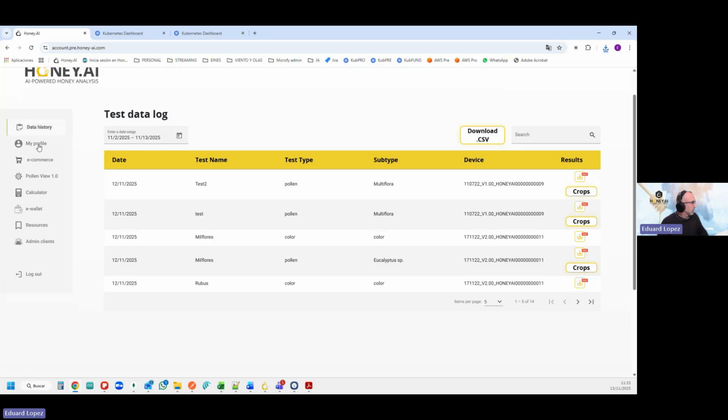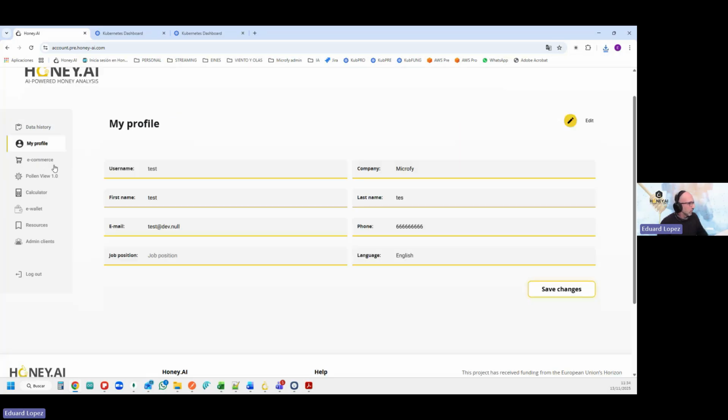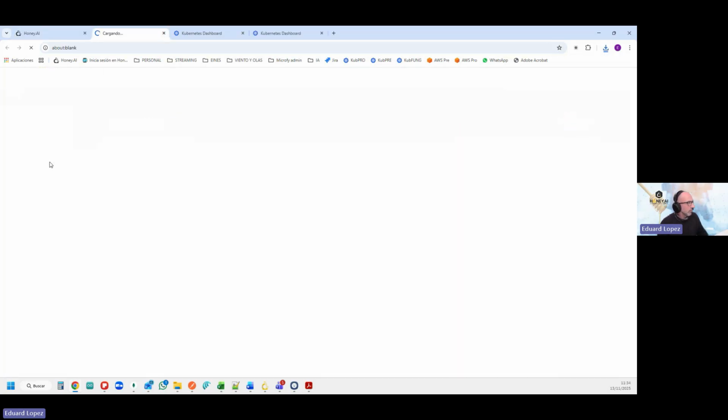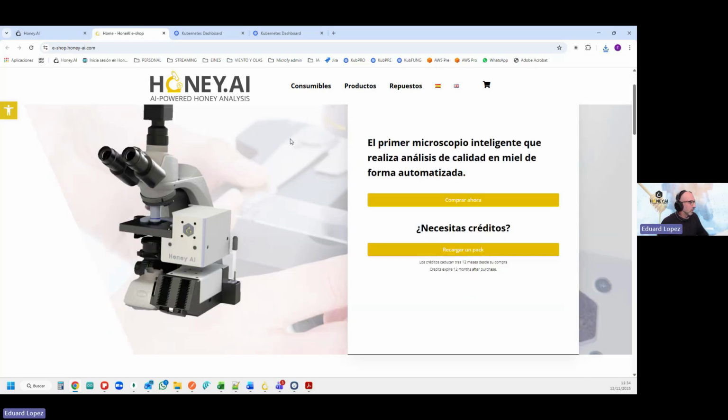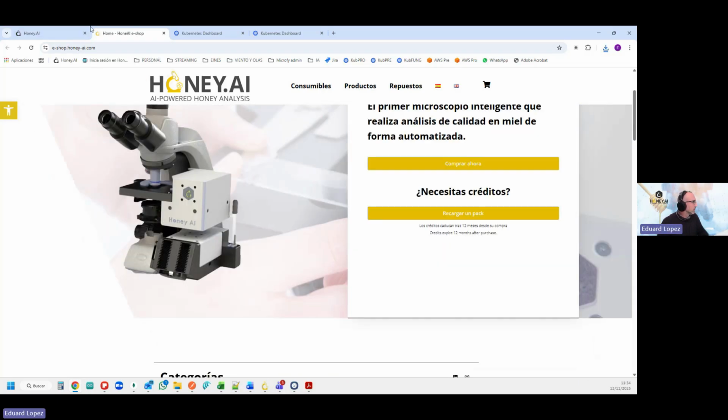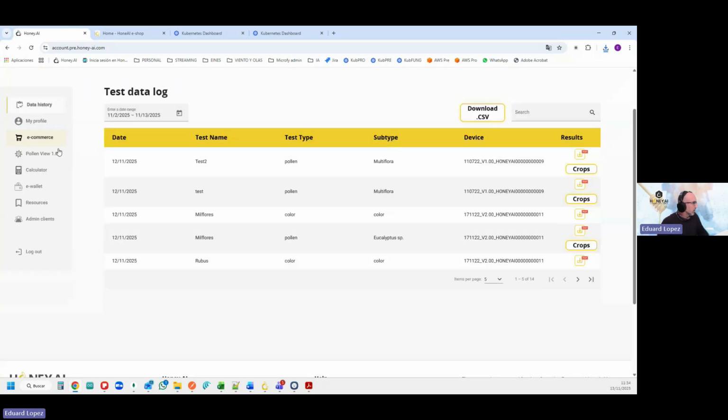You have the profile. You can modify your information. The e-commerce: in the e-commerce, you can buy the credits or other HoneyAI. You can go directly. Pollen View is the platform for the labeled pollens. I will talk after about the collaboration and the calculator.